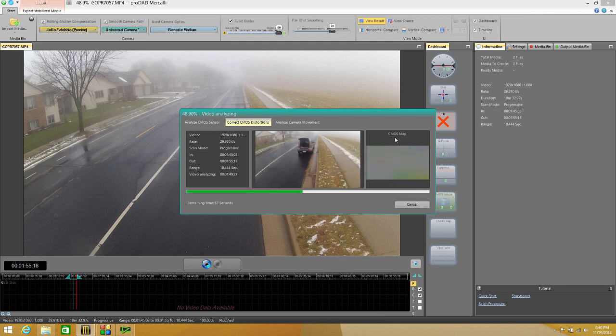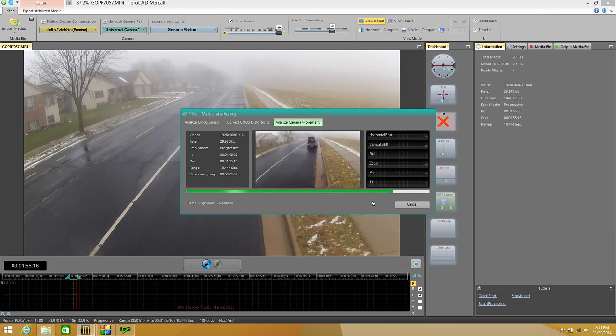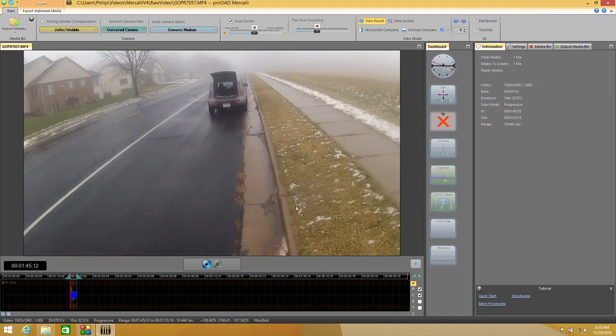Also, there's a CMOS map which gives you a visual display of some of the issues it's finding. You can see the different colors coming through here. Those are the actual waves that it's finding and it's trying to correct in the analyzation process and the correction process of those CMOS distortions. So that every time you see those colors change, it's finding something new to analyze. After the CMOS is fixed, it analyzes your camera movement and then it's done.